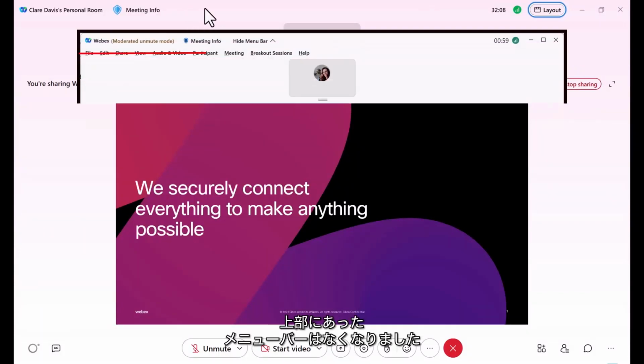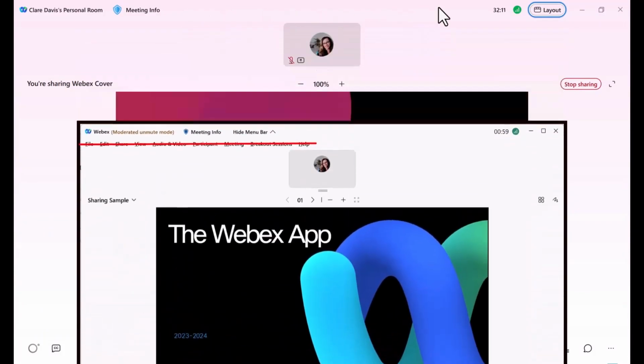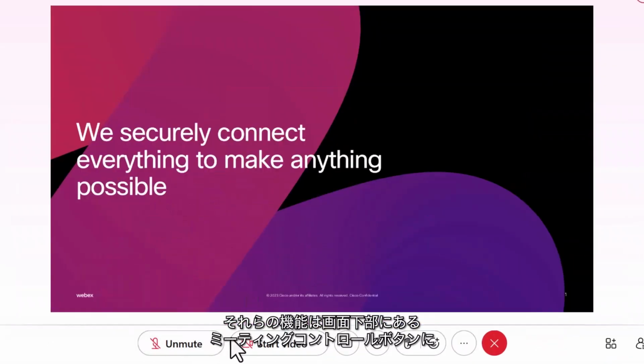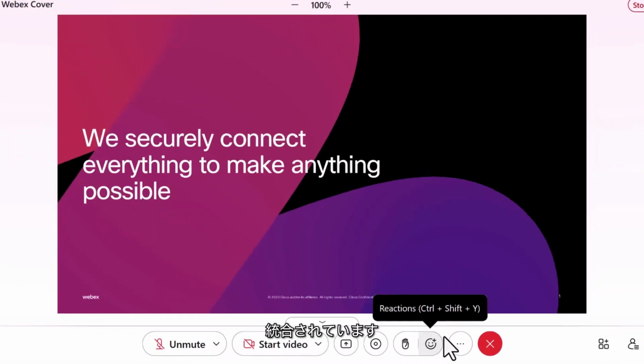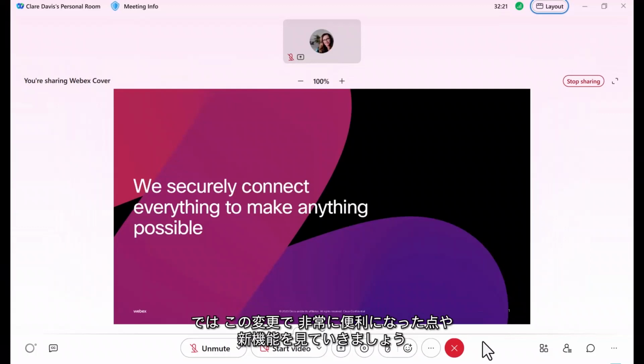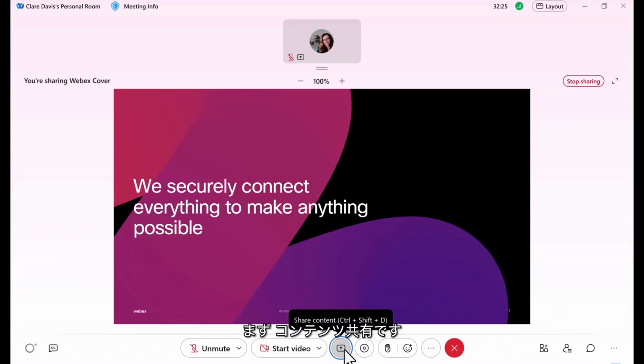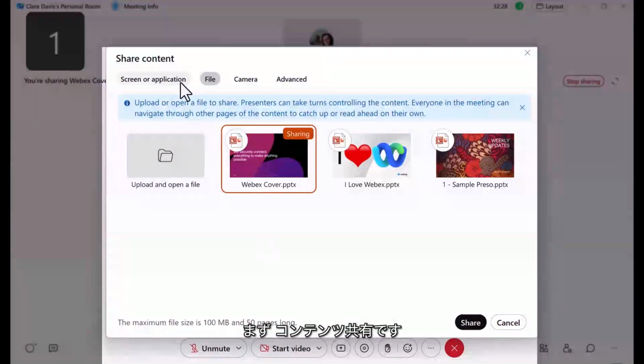And did you notice? No menu bar. Features are getting consolidated in the meeting control buttons at the bottom of the screen. Let's take a look at the exciting changes and new features we've got. We'll start with sharing content.